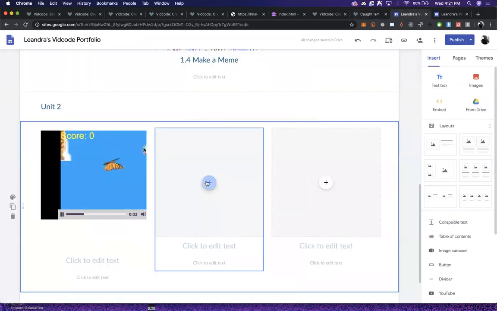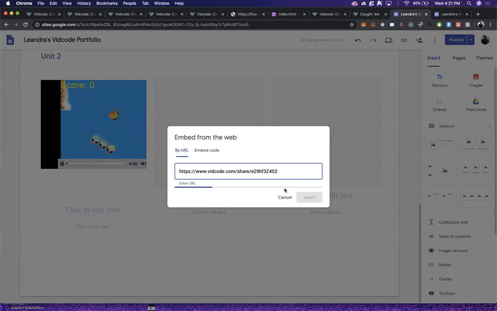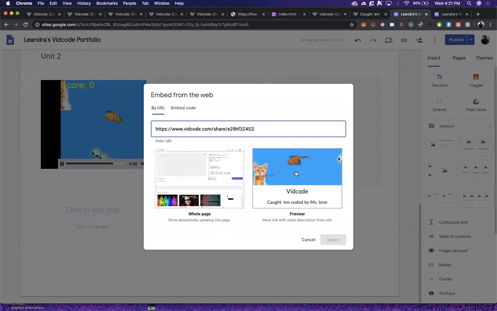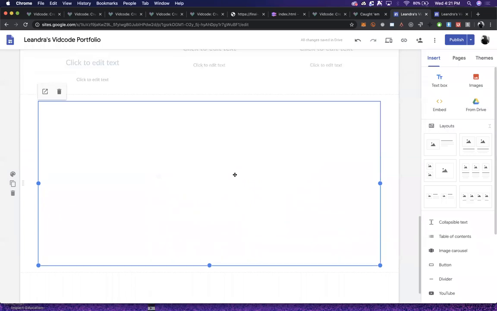the bottom right. I'm going to go back here and press embed one more time, but instead I'm going to keep by URL. Wait for it to load, and then insert. So these are my two options. This preview is just going to be a link to the page, whereas the whole page is going to be the version that has my code on it. So I like the version with my code on it. I'm going to select this, and then go ahead and insert it.